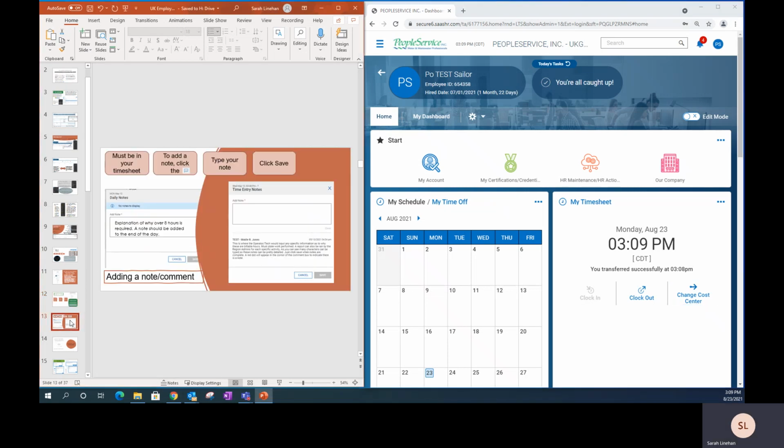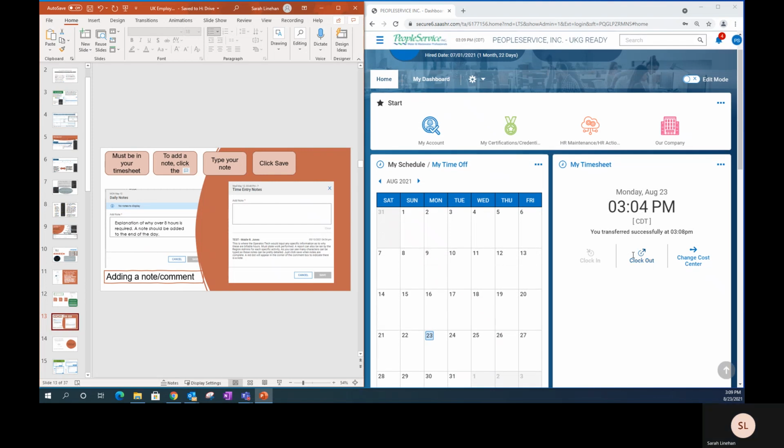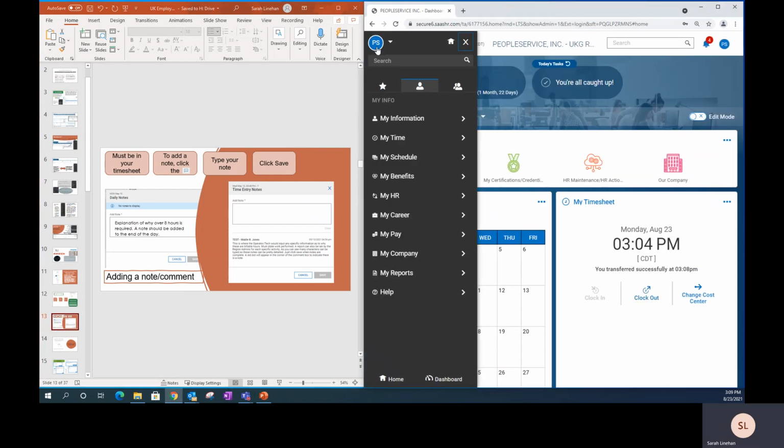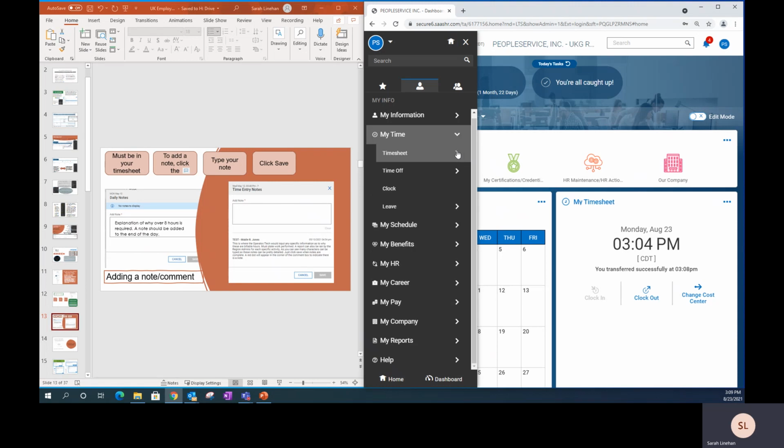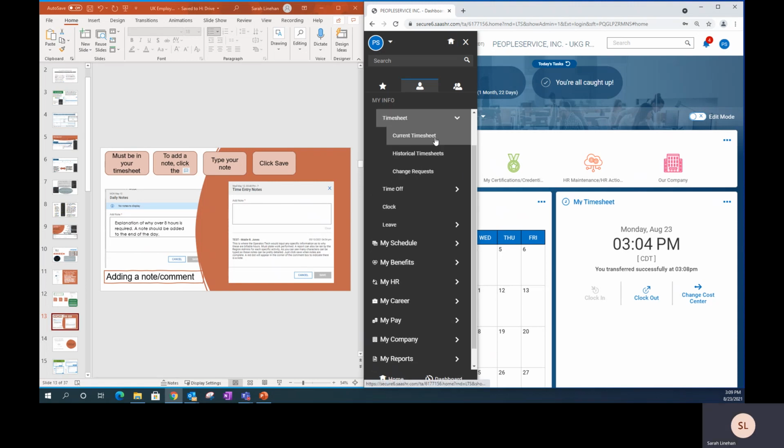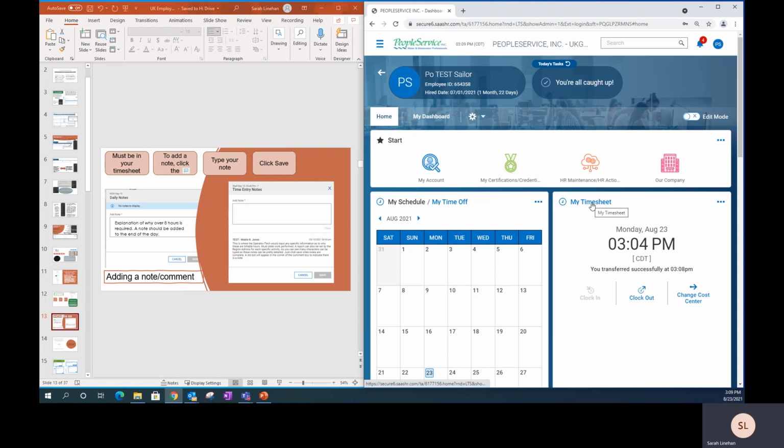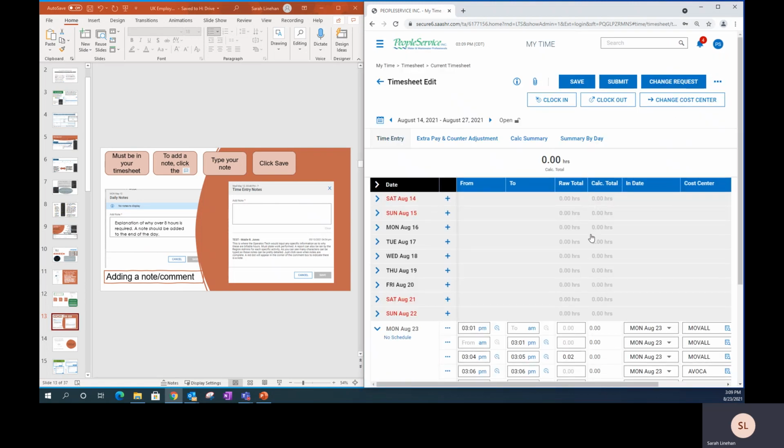Our next slide here. To add a note or a comment, you must be in your timesheet. So again, from your home screen is the easiest way, in my opinion. Otherwise, you can go up here and go to my timesheet and current timesheet. Otherwise, this is a link, and again, you just click on it. This is just to quickly go over the slide. You must be in your timesheet. You're going to click the little comment box to add a comment or a note, type your note, and click save.